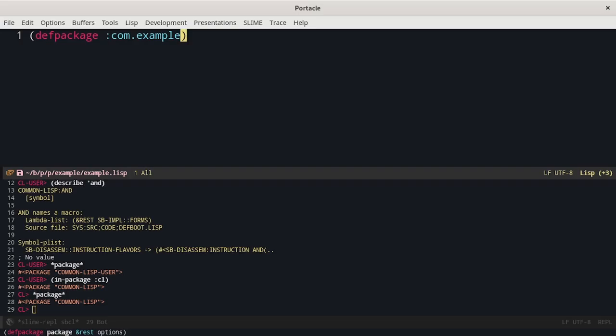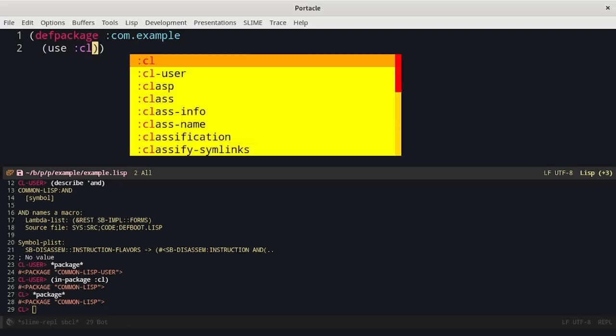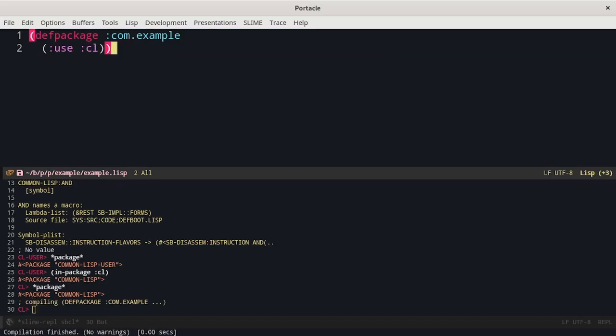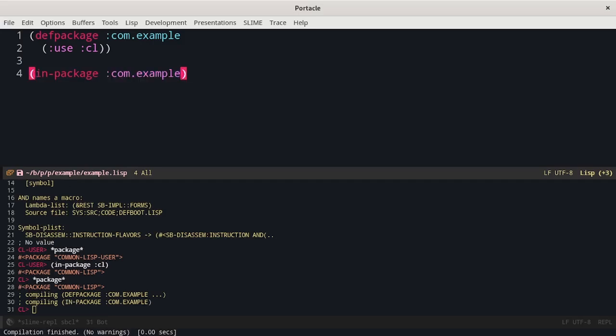At the beginning we have to define if we want to import some symbols from other packages. Usually one would start by importing the CL package. Then we move this file inside the new package. And finally, we can define our function.